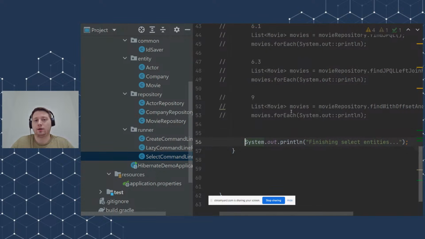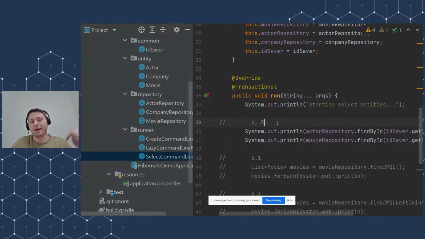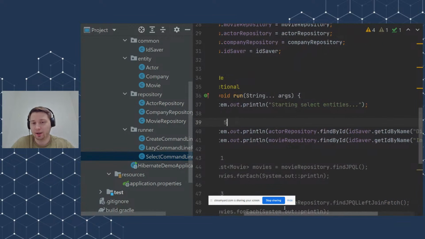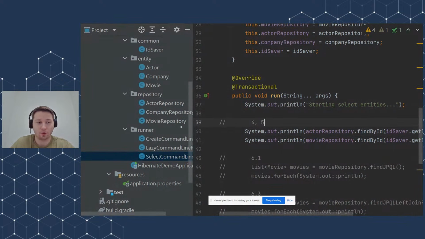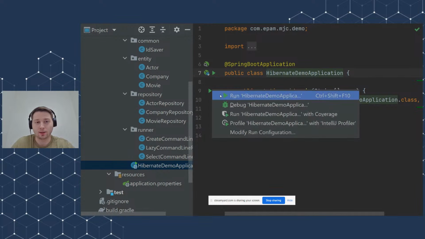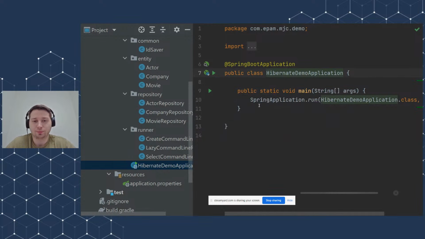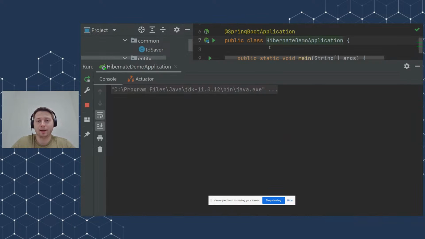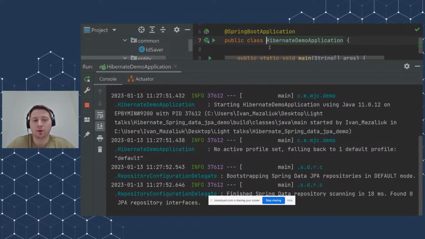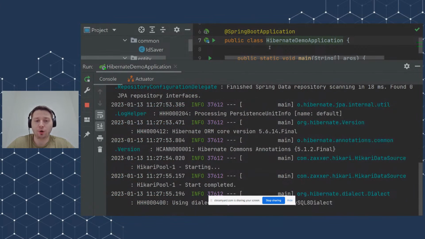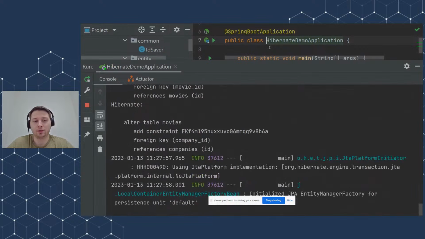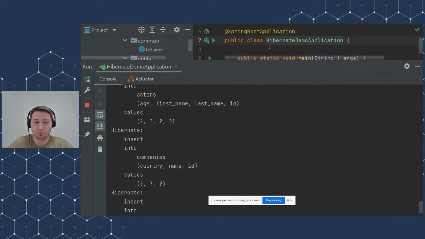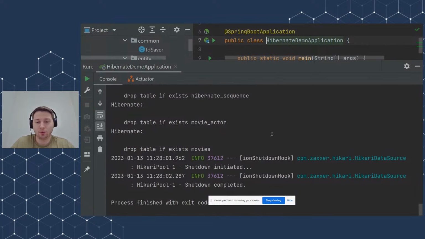It will be executed after the create command line runner, and let's check what these entities actually got. Okay, let's execute this code. So again, my expectation is that in the logs of the select command line runner, we will see that DiCaprio has movie Inception, and Inception has actor DiCaprio. But let's see what we actually have.